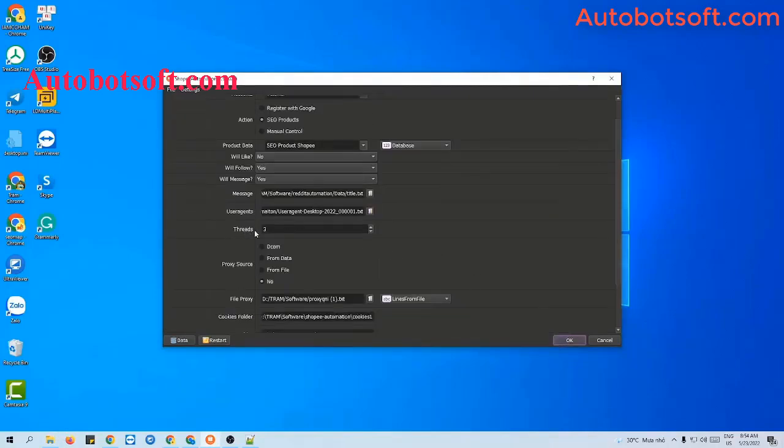Next is threads. Threads is the number of tab windows that will be run at the same time. For example, you set 3 here. 3 tabs will be opened and 3 accounts will be run at the same time with different IPs. You need to provide the corresponding number here which complies with your computer configuration.